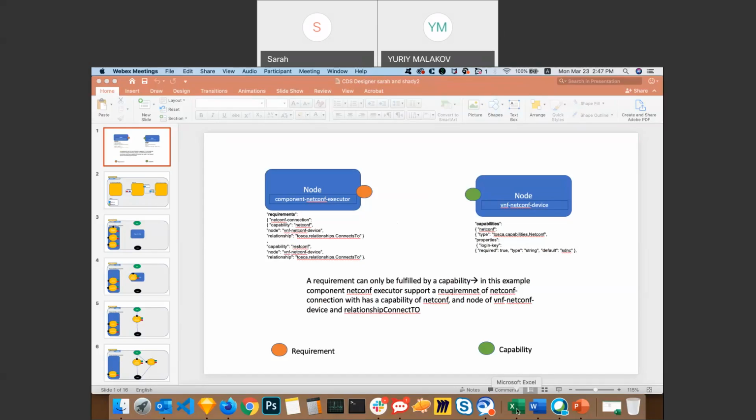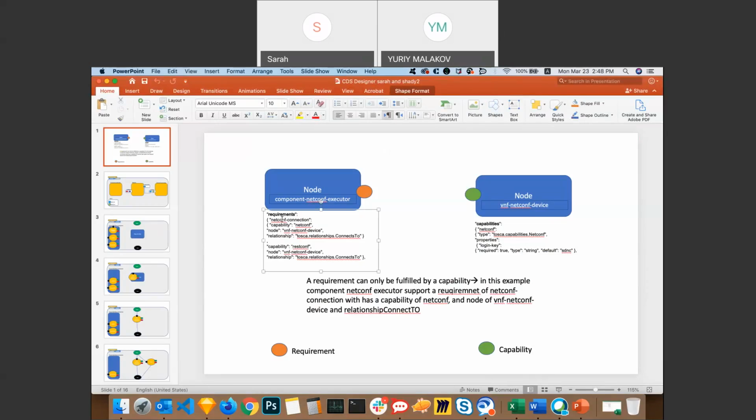Okay, you see how it says requirements, netconf connection, capability of netconf. Node is VNF netconf device and relationship, right? So what I'm trying to say is that the requirements of capability is what we want to showcase. You see there's the requirements of capability of netconf. You can also display that in how you display it on the left-hand side.